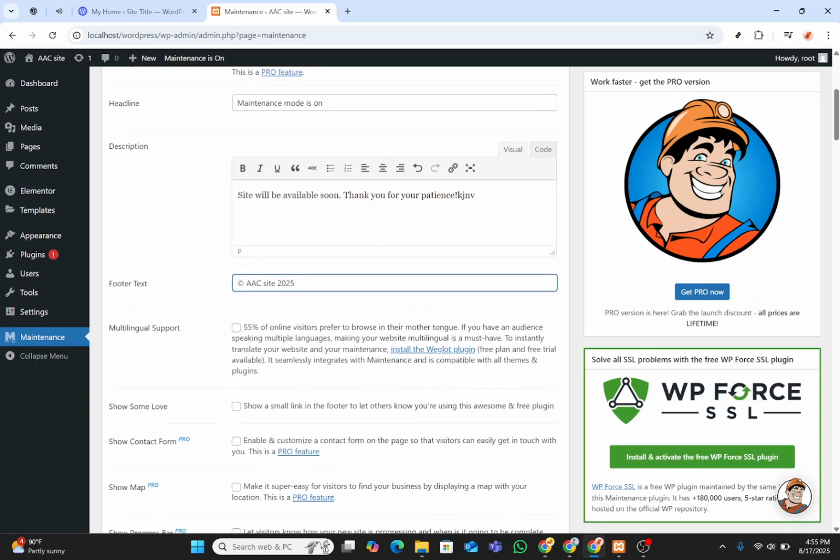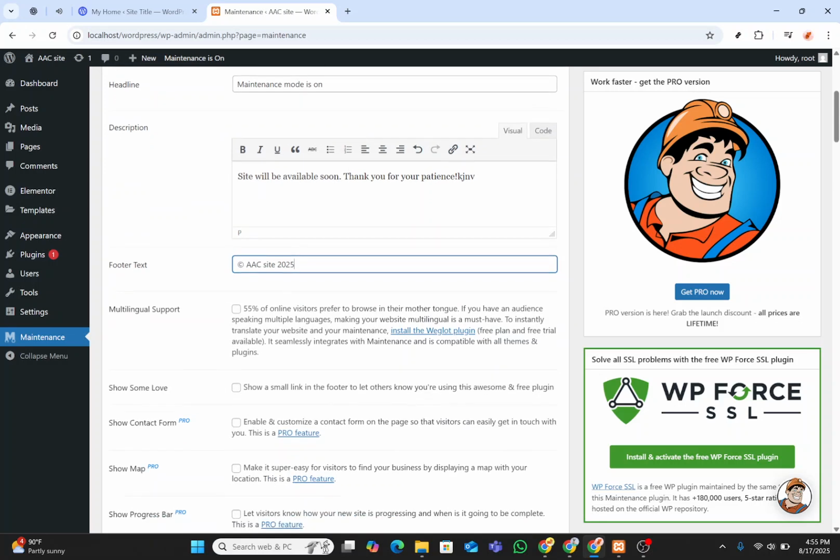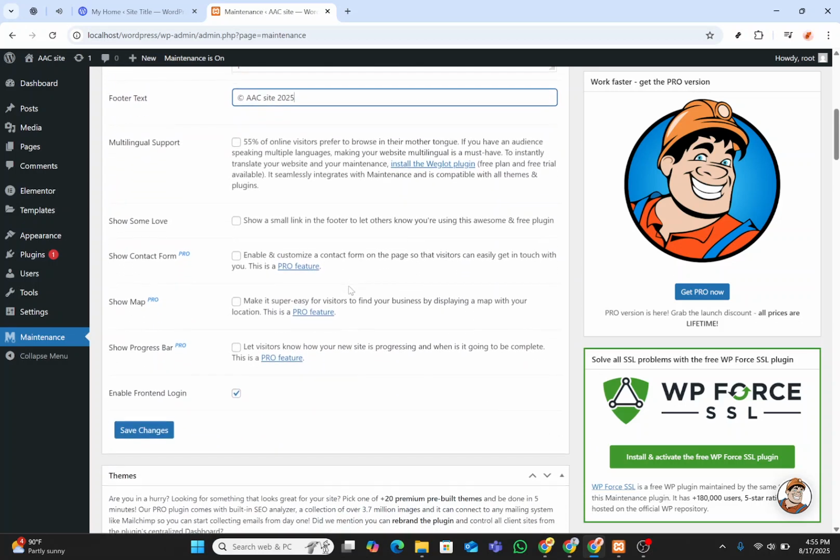Now let's move to the footer text area. You can add any additional information here, such as a contact email or a link to your main social media page if they need to get in touch during this period.